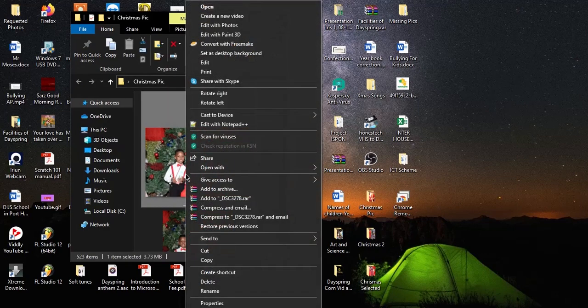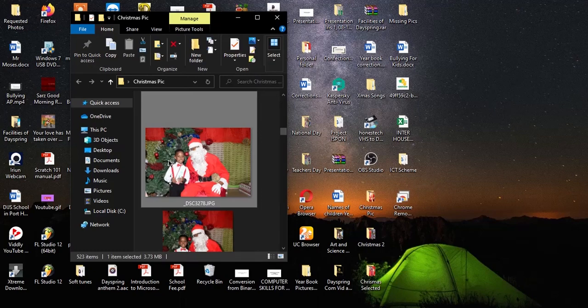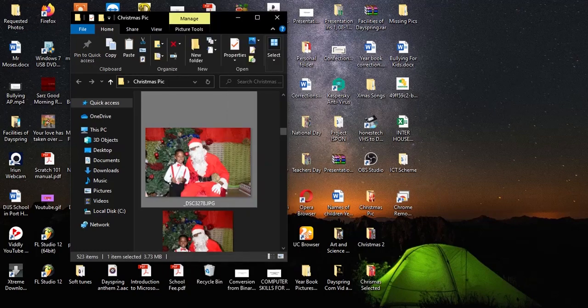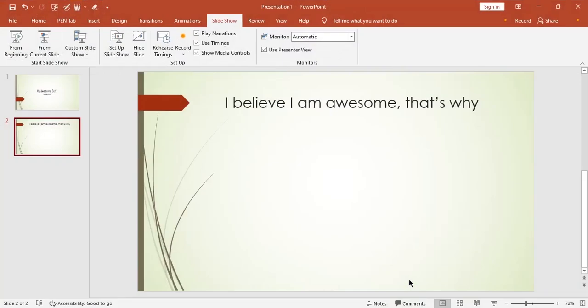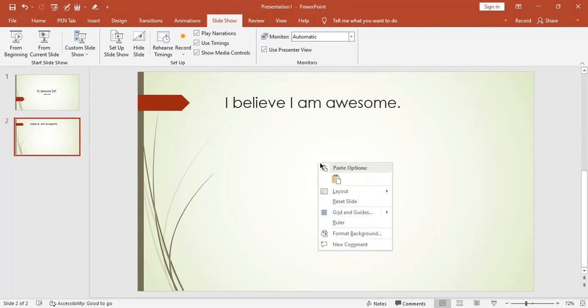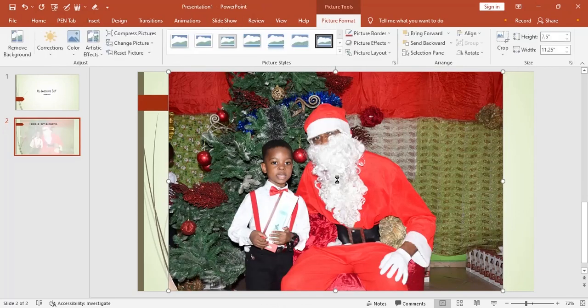I'll right click on it. You can see I've selected my picture. I'm right clicking on the picture, click on copy. Then I go back to my PowerPoint slide. Okay, I believe I am awesome. Let's stop there. Then in yours, you can add more. I want to right click and then you see paste. If I paste now, the picture should come.